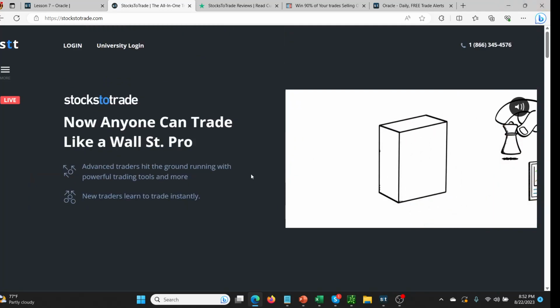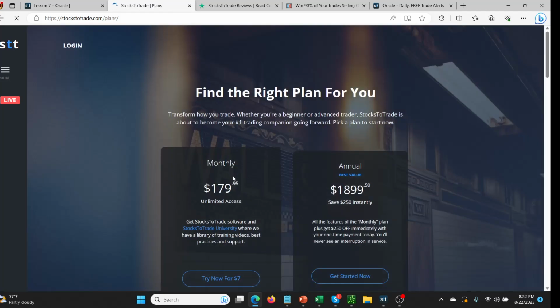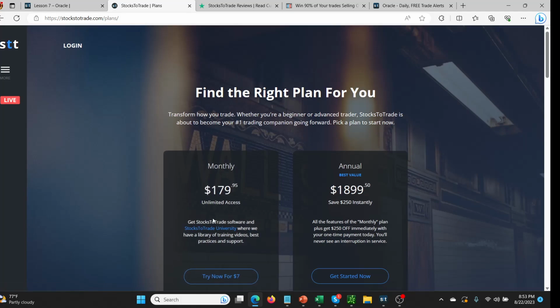And I think what I mean by not that valuable is the pricing for this is on the pricier side. Not extortionate or anything, but it's $180 a month, which is not cheap. So you can try it now for $7, so you can go to the StocksToTrade.com plans and just try it for $7 like I am, and check it out as well.